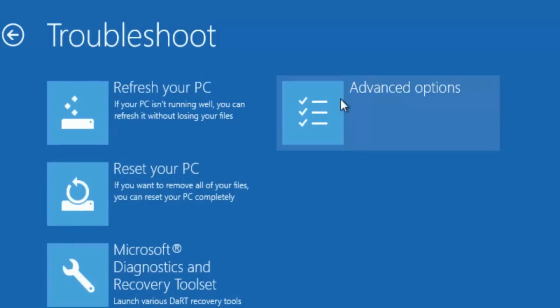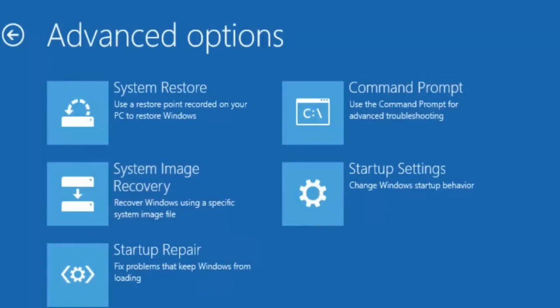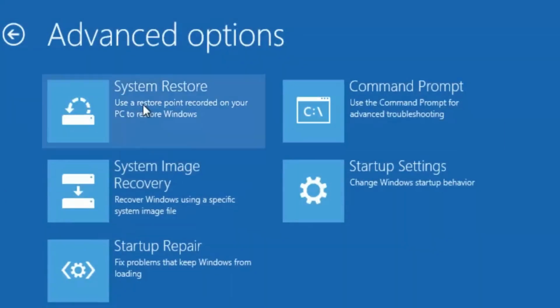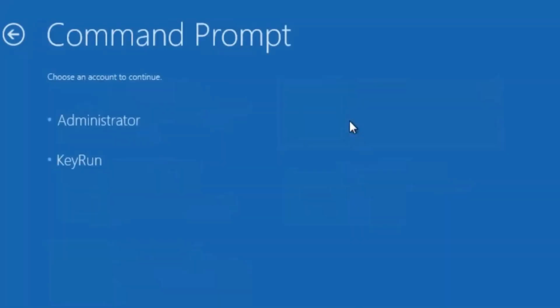The first 3 won't help in this case. So open Advanced Options. Now you'll see different tools like System Restore, System Image Recovery, Startup Repair, Startup Settings, Command Prompt. If you have a restore point or recovery image, you can use those, but most users don't, and Startup Repair also doesn't fix this issue. So the real solution is through Command Prompt.